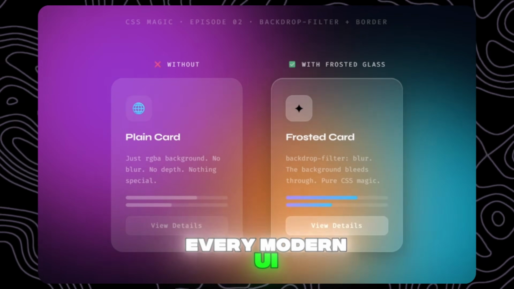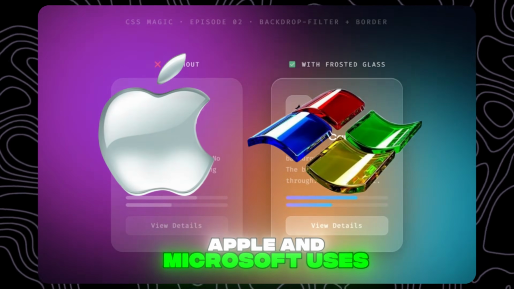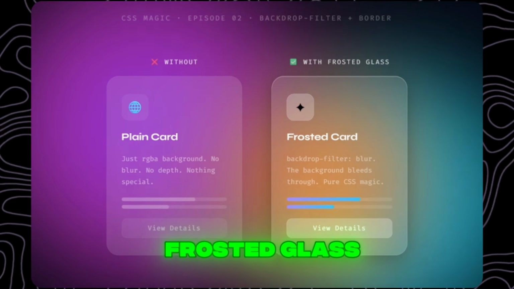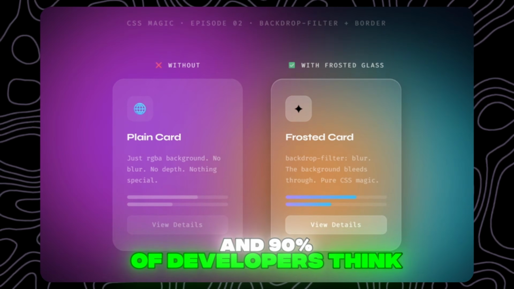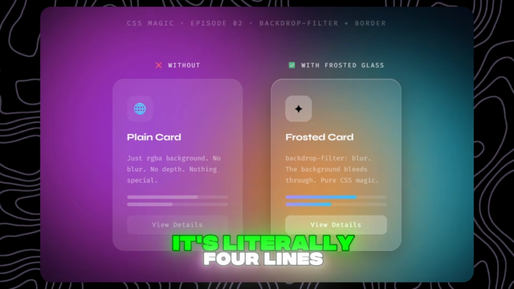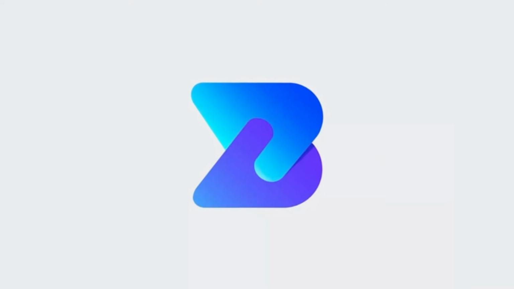Every modern UI you've seen, Apple and Microsoft, uses this effect. Frosted glass. And 90% of developers think it's complicated. It's literally 4 lines of CSS.